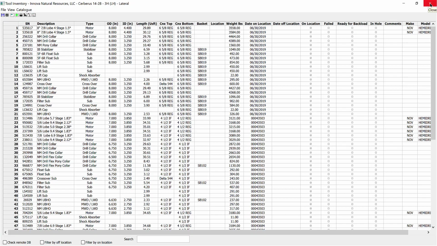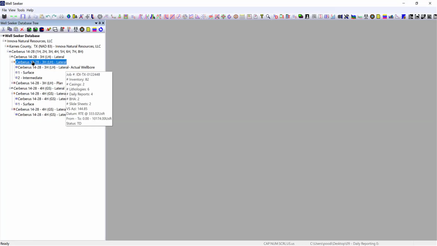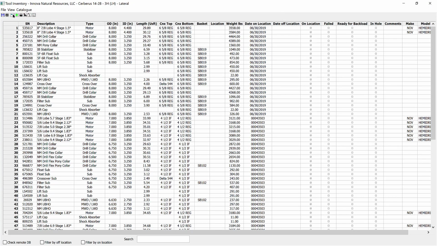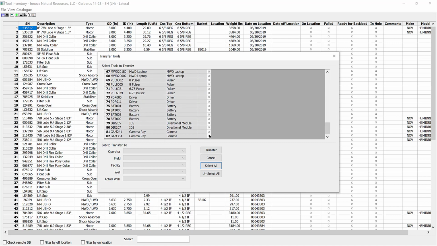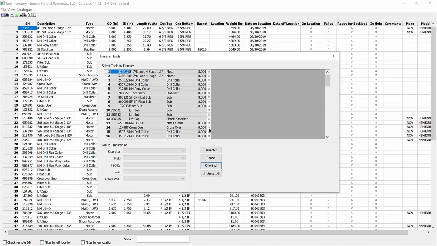So first of all, I select my previous well that we've just completed and open up the inventory. I then go to Transfer Tools. Based upon this, I will then select all, and that checks this checkbox down the side here. I can uncheck items that I don't want to transfer over to a new rig, but in this scenario I'm going to take them all. Okay, but this is editable. And then go to select my operator field, facility, well, and then actual well. Once these are all selected, I will hit transfer.